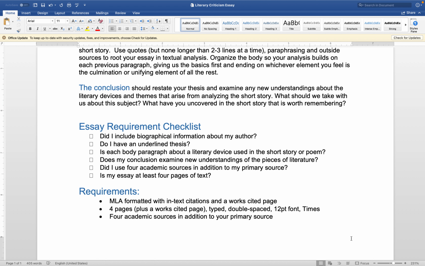So this does need to be written in MLA format. You do need in-text citations and a works cited page. This essay is a 4-page essay plus a works cited page, 4 pages is the minimum. If it's less than 4 pages, you will lose points. If you go over 4 pages, that's fine. It's just at least 4 pages. And then, of course, you will also need that works cited page, which will be on a separate page.